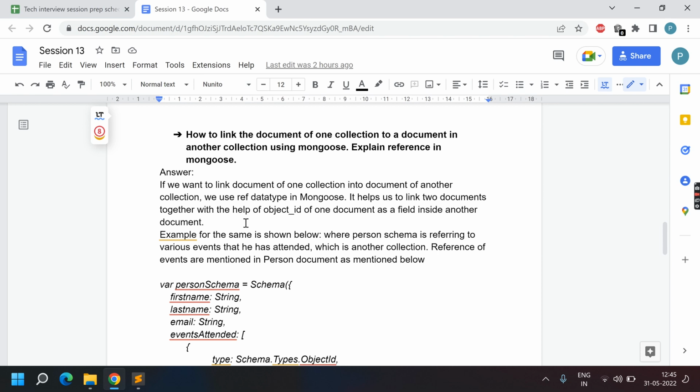That is the reason we need linking, so that the collections are separate: your book collection should be separate, and you should be able to link the book collection with the author collection. Okay. So this capability is provided with the help of references in MongoDB. I'll just read the answer and then explain what I have just described. If we want to link a document of one collection to a document of another collection, we use a reference data type, ref, in Mongoose.